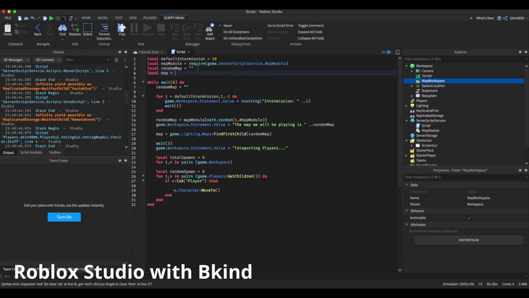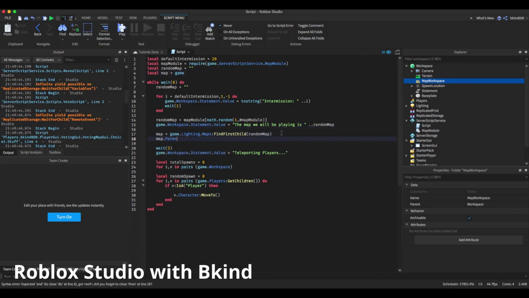Map equals game. So then we're just gonna say game for now, and then it's gonna change to the map. So then map.parent equals game.workspace.map workspace. So then there we go. So we're at maps, and then spawns.